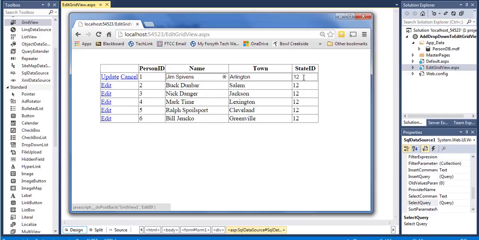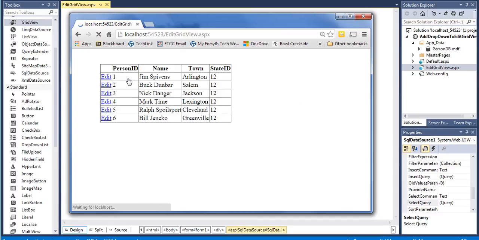But again, with the state ID, it's going to be sort of hard to do. So it would be beneficial to the user if we would present a drop-down list that contains all the state names, and then you can just click the associated state that you want and click update. So we're going to have to work on this grid view in order to get that to work for us.